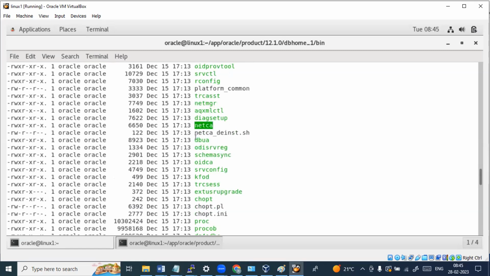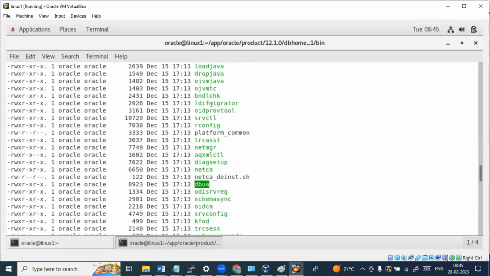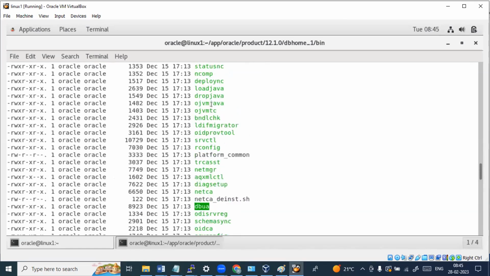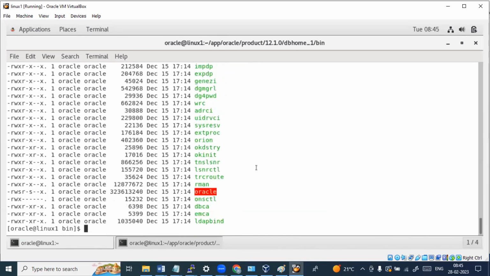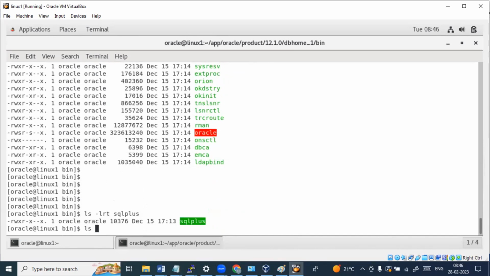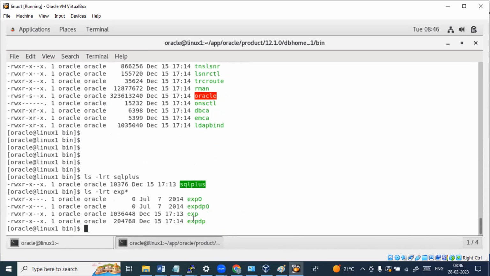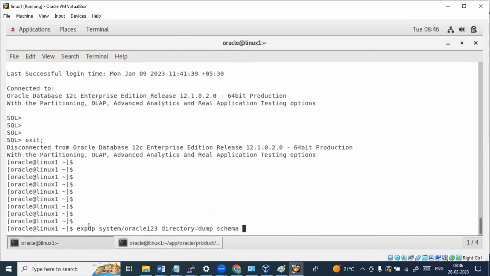NetCA, DBUA, DBCA, everything you will have here. Here we have sqlplus, lsf and lrt, exp star. If I give exp, you have exp, you have expdp. So these are the utilities, and that's the reason we do it from the OS level. expdp is a utility, then the database username and password, directory, and schema. Which schema do you want to export?